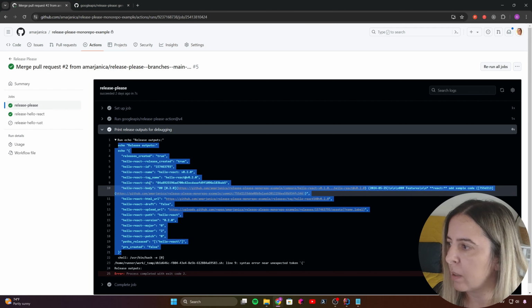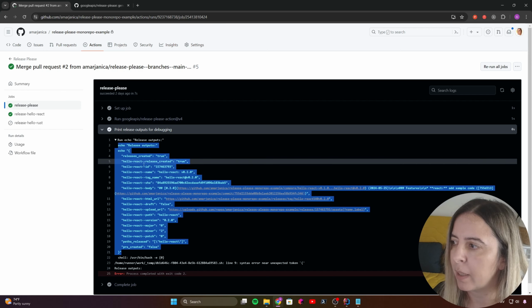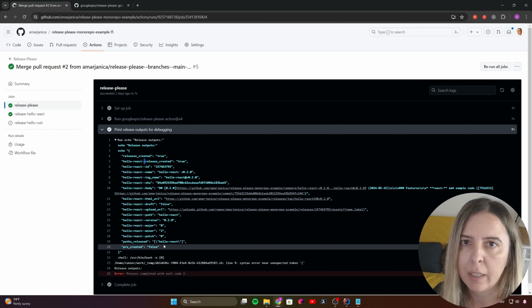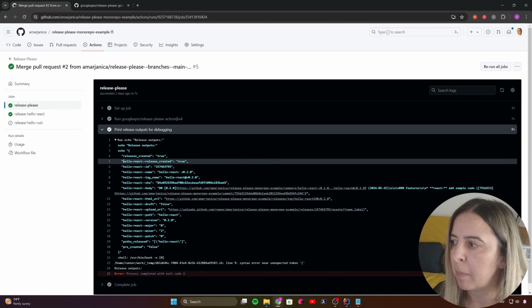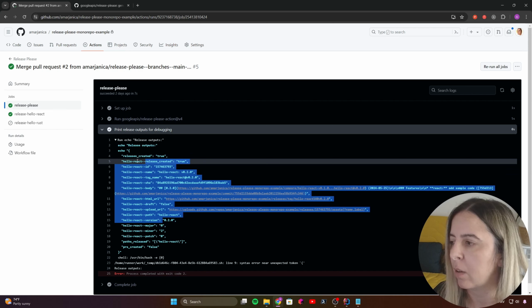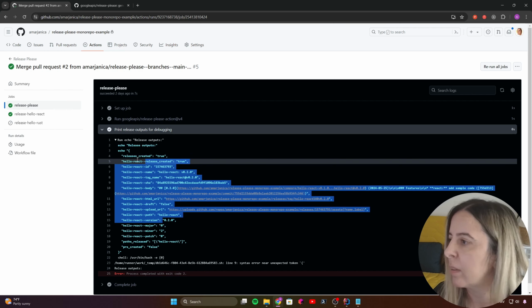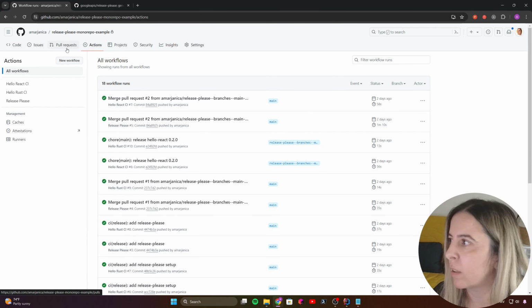Now you can see, if I'm using a monorepo setup and I defined different kinds of paths, and one of the paths was hello react, the kind of output you get will depend on what path you defined. My path was hello react, so all of these outputs are prefixed with hello react. Same would be with hello rust. Now let's go back to actions.